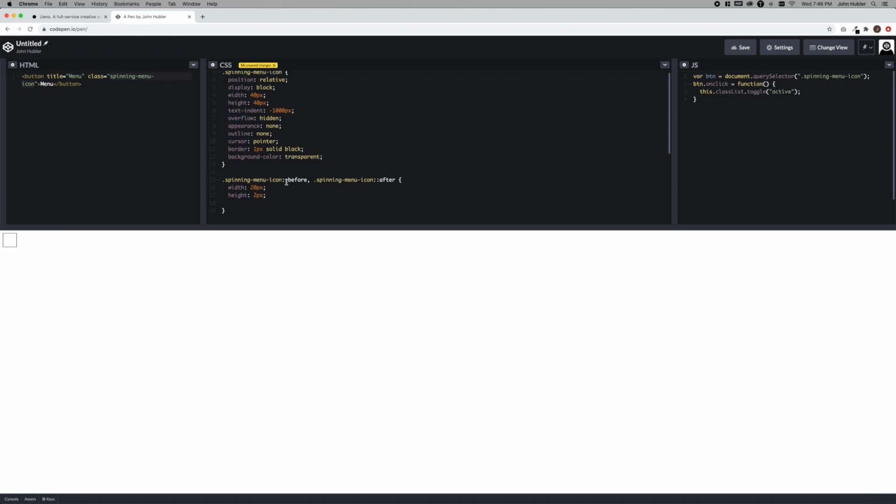Anytime you're using these before and after pseudo classes in CSS, you have to have a content property. It won't work if that isn't specified. Now, we don't have to put anything in here, but it just has to be there. We're going to say background color is black, position absolute, and display block. There our bars are starting to show up.